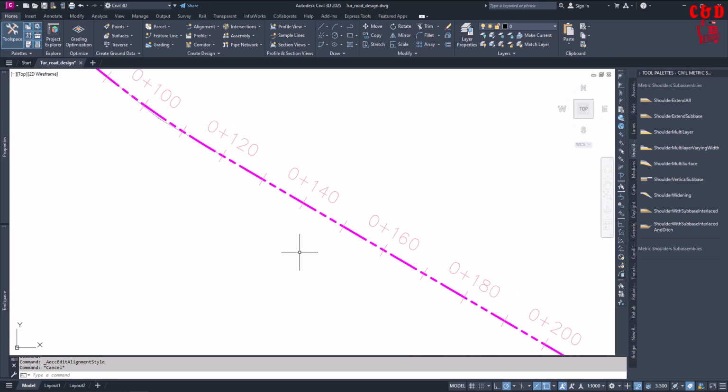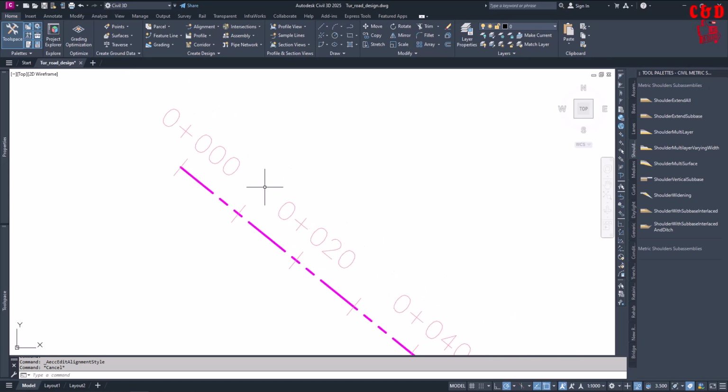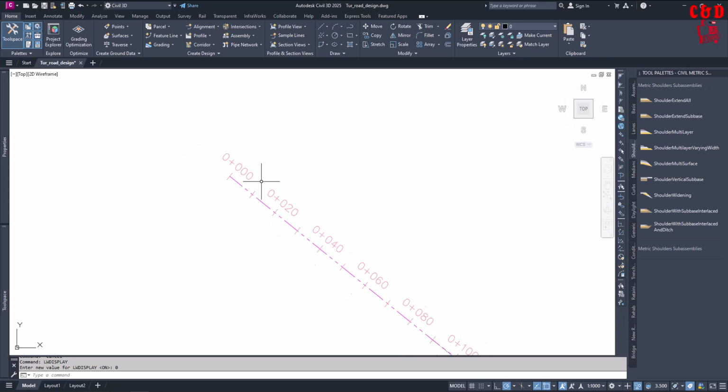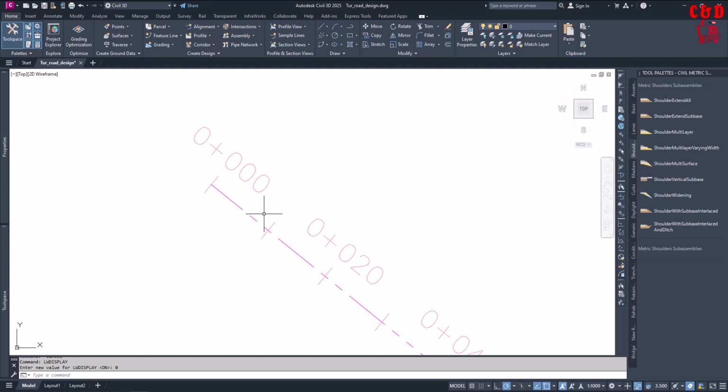You can adjust it to your taste. Let me show you another thing also. Let me turn off LWDISPLAY, that's the line weight display. Type in 0 and say okay. See, right now the line type is changed, but the line weight display is off.